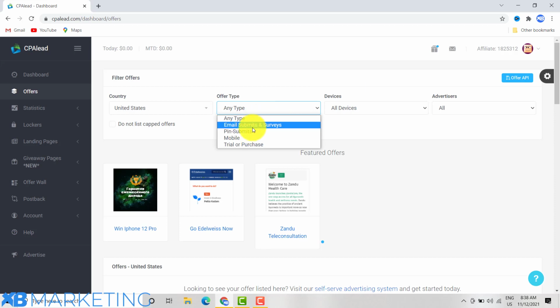And also you can choose the type of offer you want. If you want email submit only, they usually pay around $1 or so. So if you want only email submit, you can just click that. It will show you email submit from that country. If you want pin submit, mobile offers, and this mobile offer is usually install offers. And this trial offer or purchase, you can choose that too if you want.